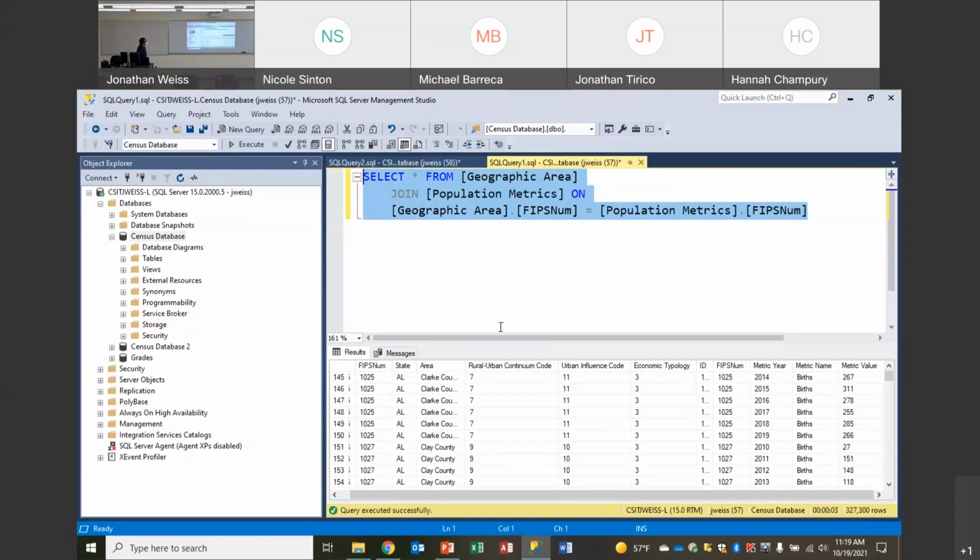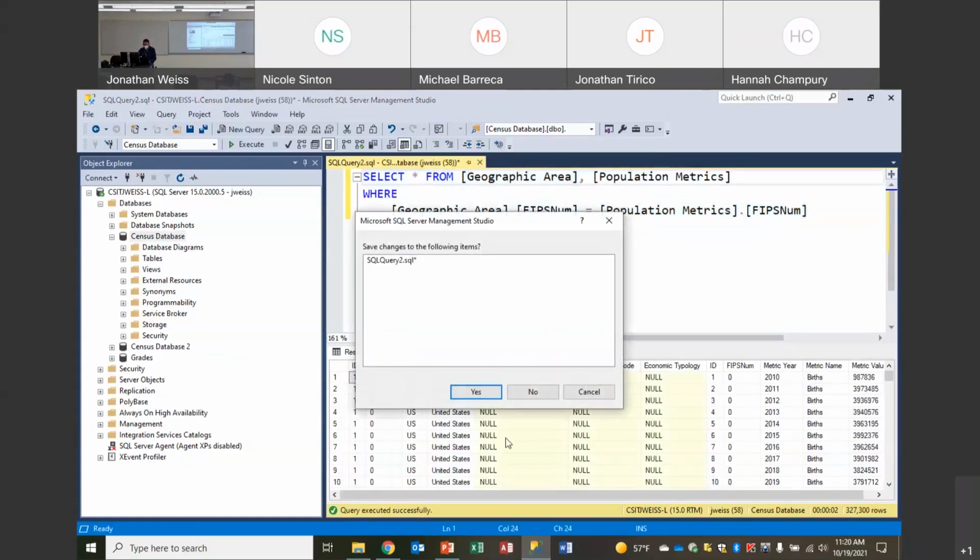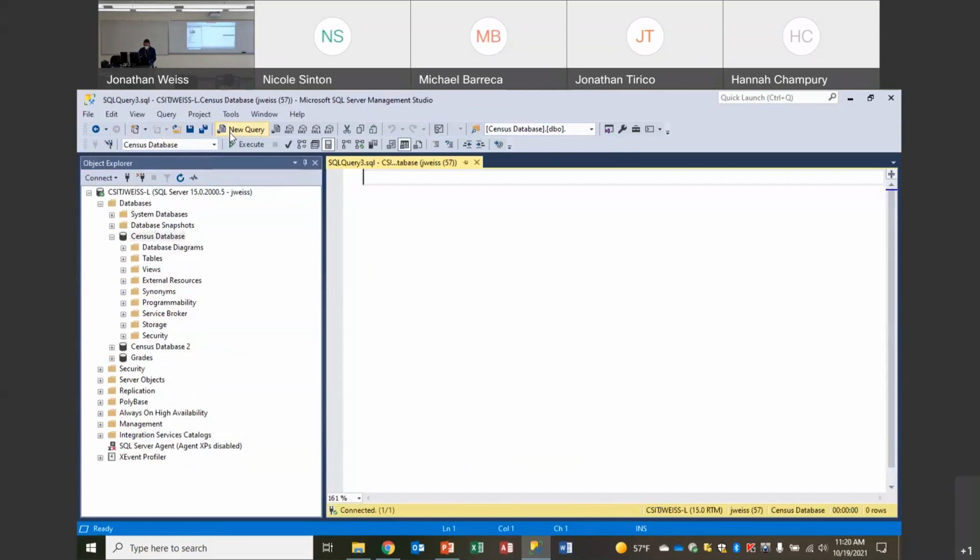As I mentioned last class, if we do a left join, it returns all of the records of population metrics whether they have a matching record or not. And if they don't have a matching record, it will return null for the corresponding values of the other table. So let's show that. What I'm going to do is insert a new record into geographic area. So let's do that. We're going to make a new query.